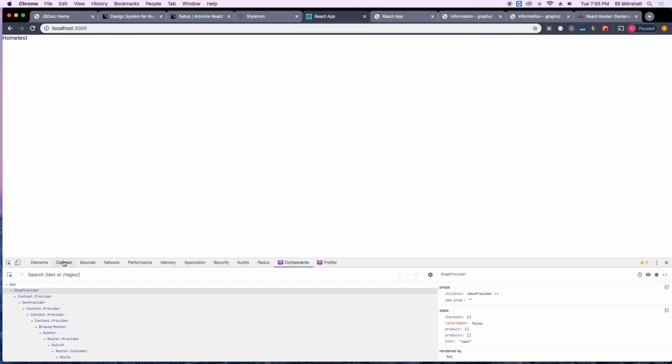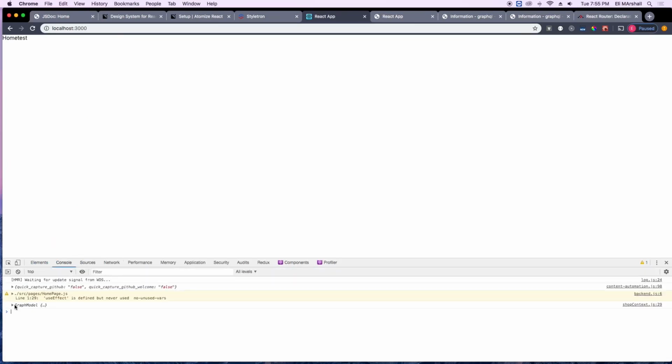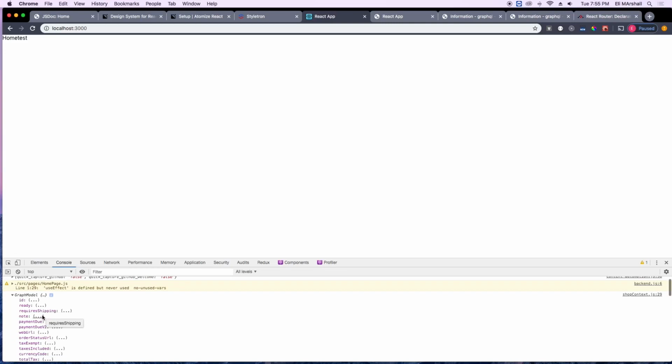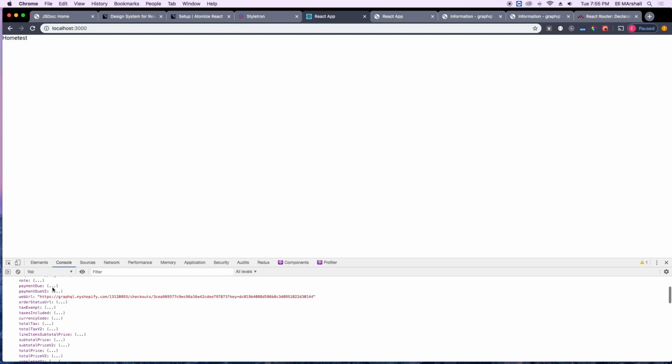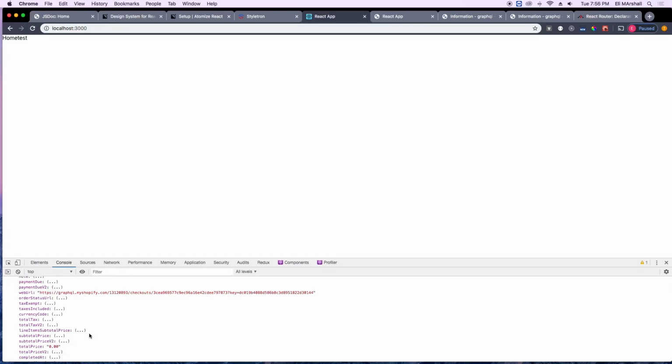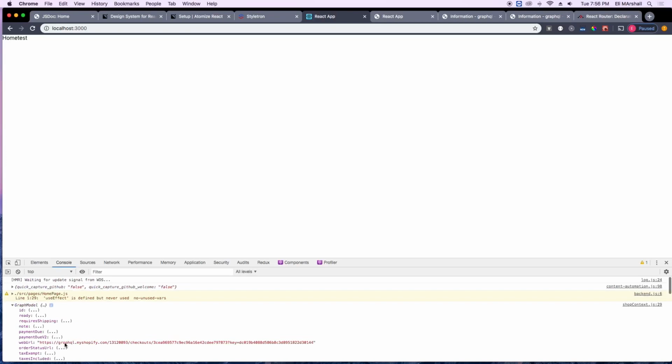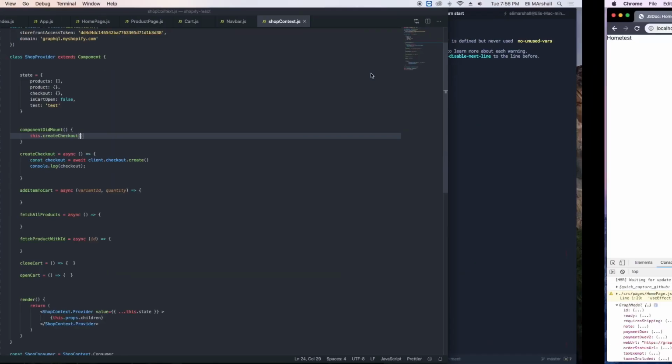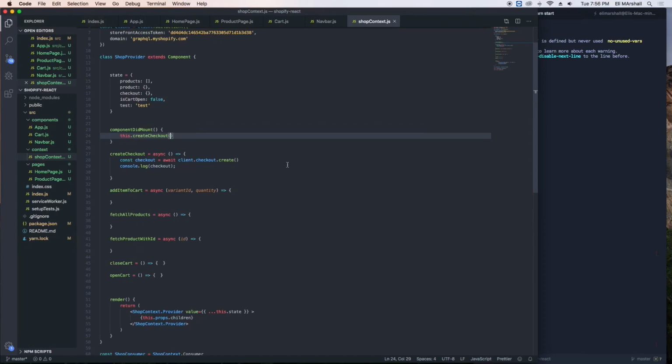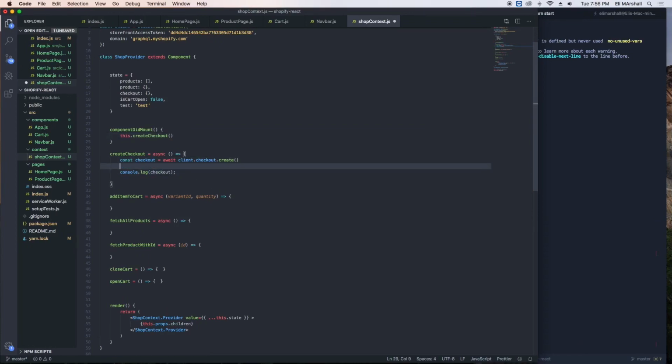Alright, let's go over to our app and go to our console. And this is our checkout. That's the web URL I was talking about. Your total price, of course, is nothing since there's nothing in the cart, so that would show up as nothing. Alright, so let's go back and set our state.